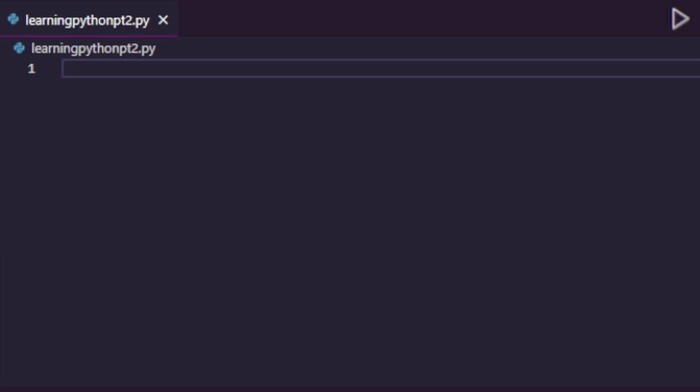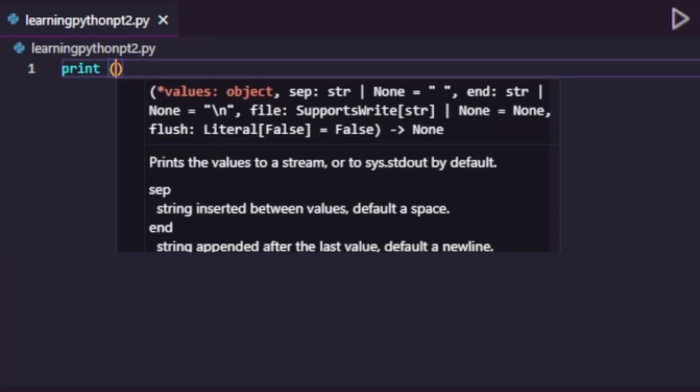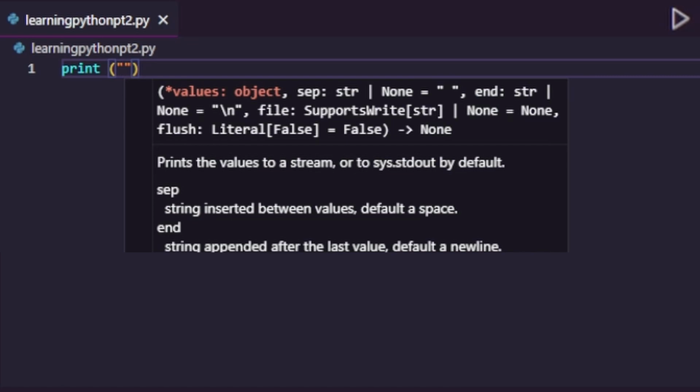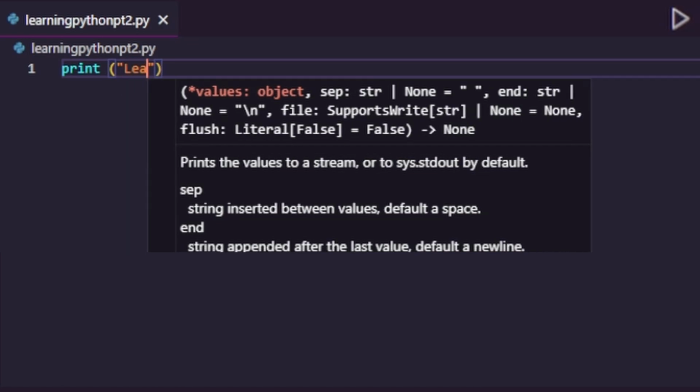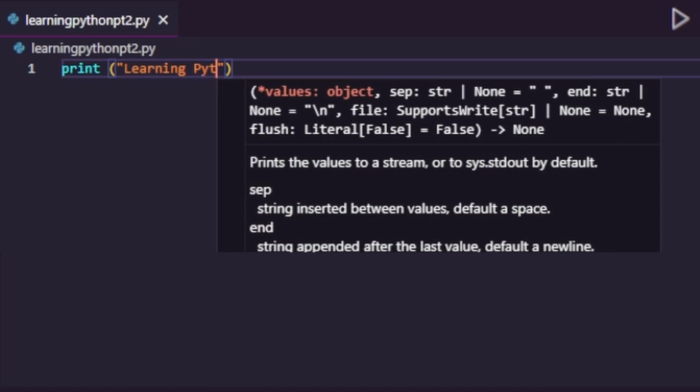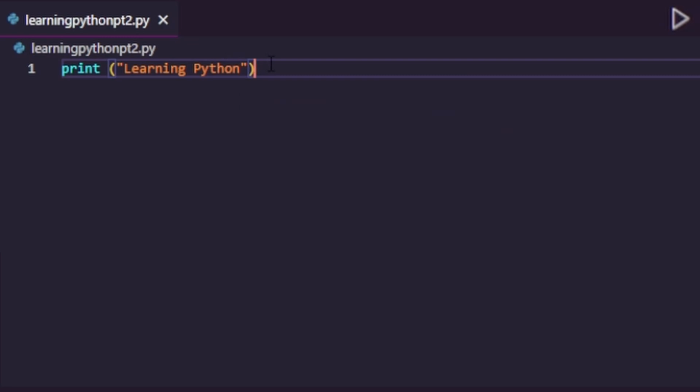variables, starting with strings. So to jump right into it, we'll start with our print function, and we're going to want to print the string that we'll be working with today, and we'll do "learning Python." So that'll be our string for today. As we know, if we go ahead and run this code in our console, it will output learning Python.